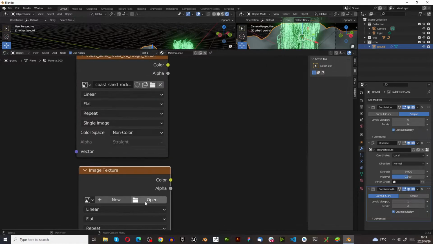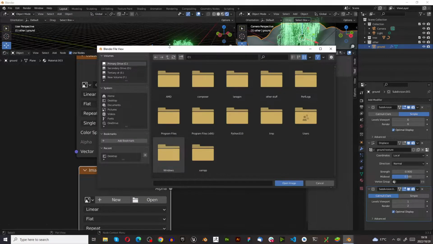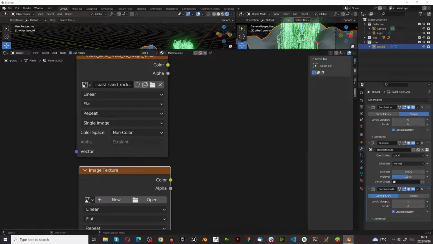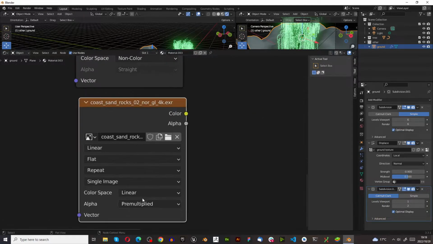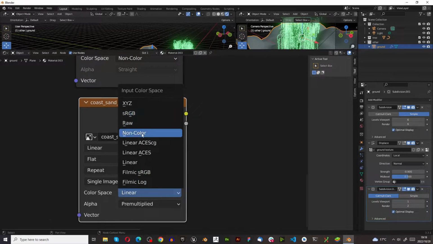And last but not least is the 2-in-1, the NOR. Once again, this needs to be on non-color.